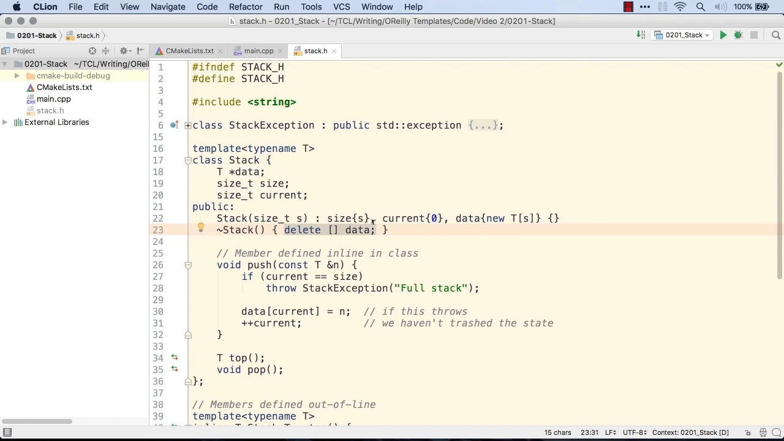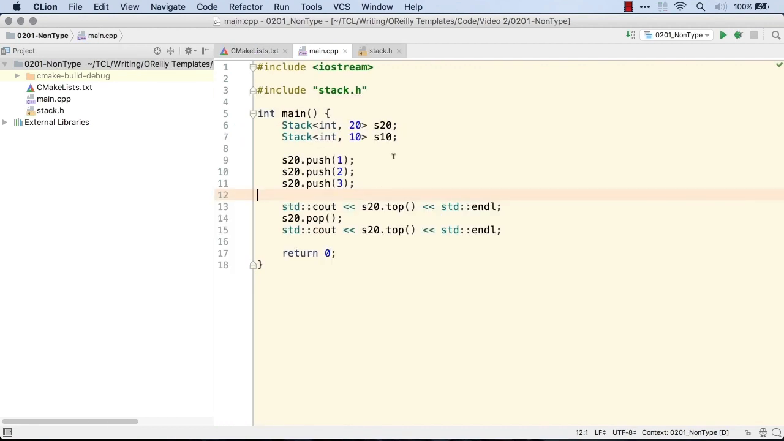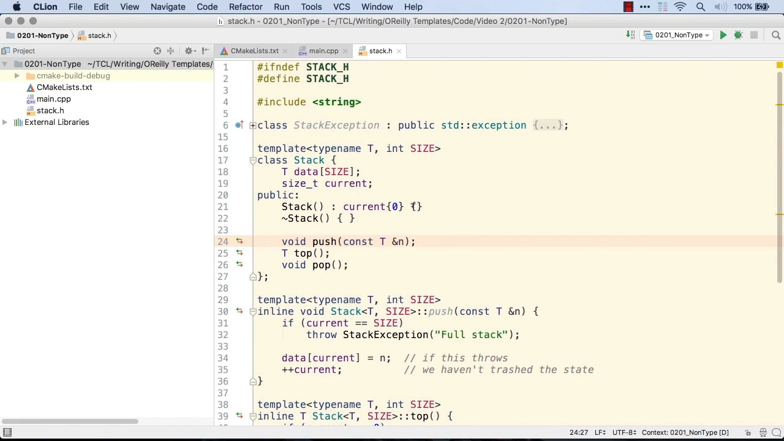But suppose I want to use an array to store data instead of dynamically allocated memory. This would be useful if you wanted to avoid the overhead of allocation at runtime, but it raises the question of how to provide the array dimension to the compiler. Here's how I do this for stack. I've now got a second template parameter, which is an int. This defines the size that I want the array to be.